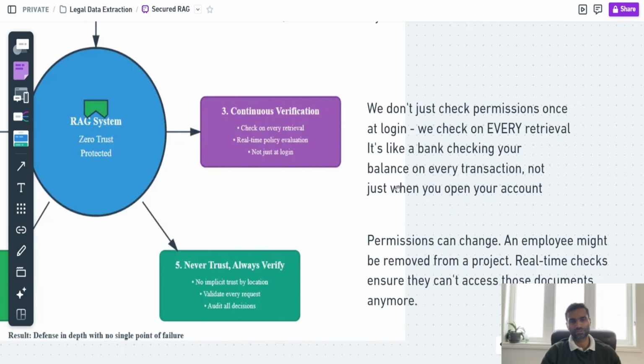Next we discuss continuous verification. This is a check on every retrieval. We already know that for retrieval augmented generation, the first step is to ingest the documents, convert them into vectors, and store those embeddings in a vector database. That's the initial step. Apart from that, whenever the user requests an answer or interacts with an LLM through a chat system, when you get the response, there should be a retrieval from the vector database for that response.